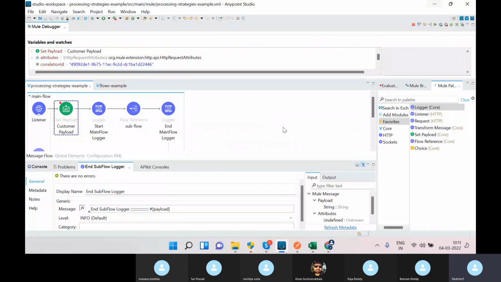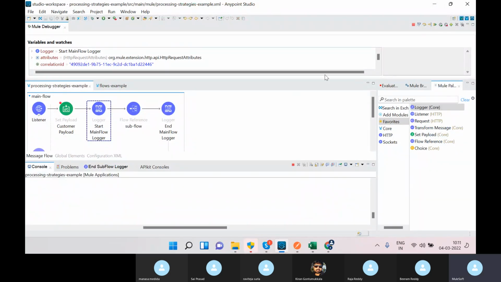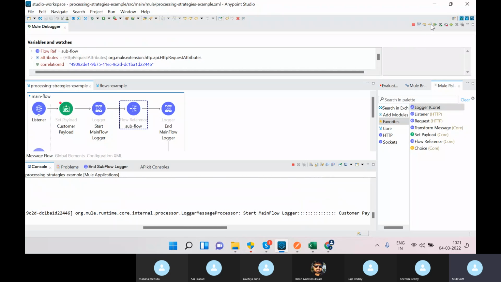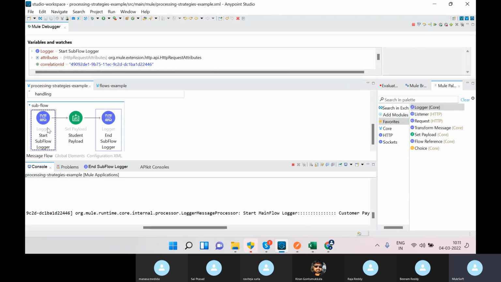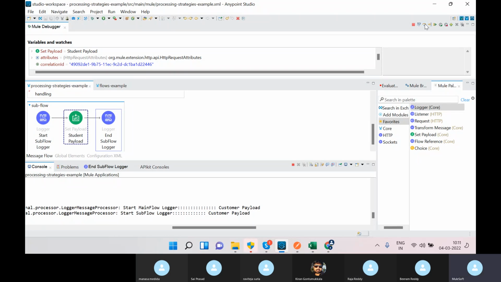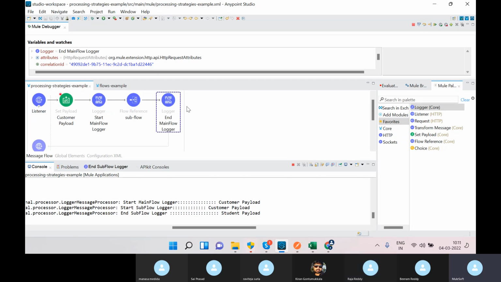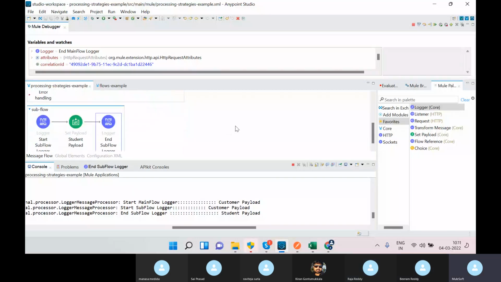Now tell me. In the first logger, you already know it will always print customer payload. Okay, this is fine. But from here, in the subflow start logger, which payload will it print? Customer payload, right? Okay. In the end logger, which payload will it print? Student, right? So in the main flow end logger, which payload will it print? Student. Yes, exactly.